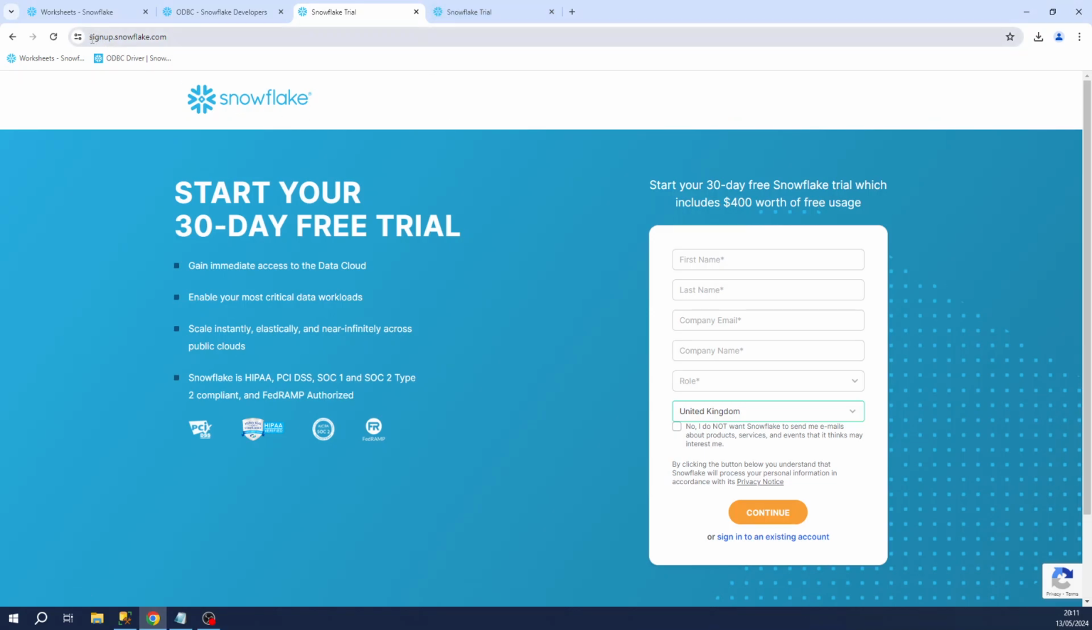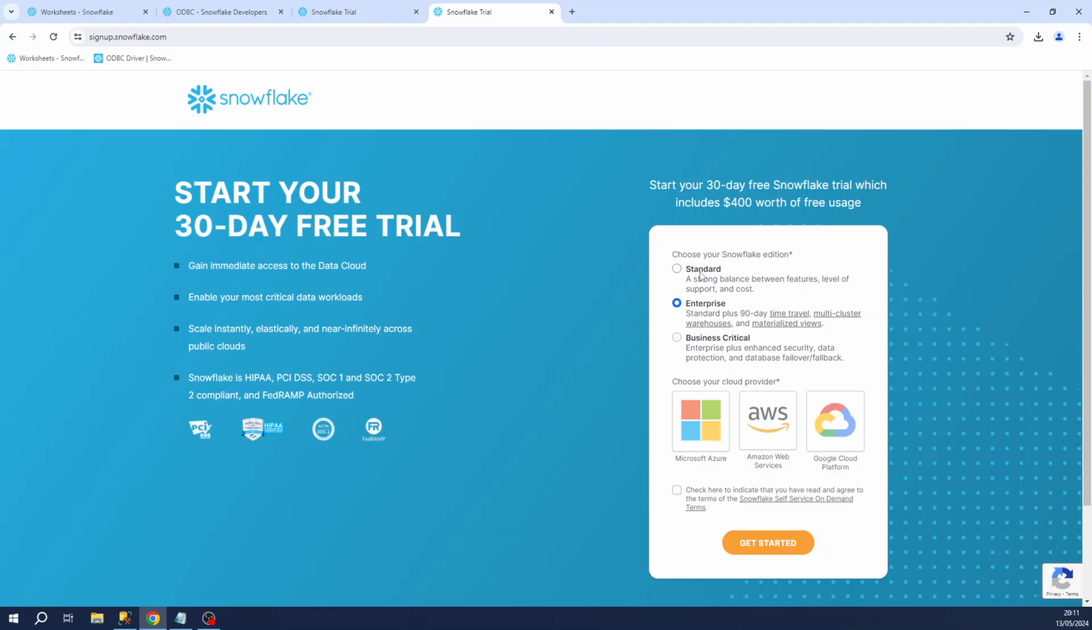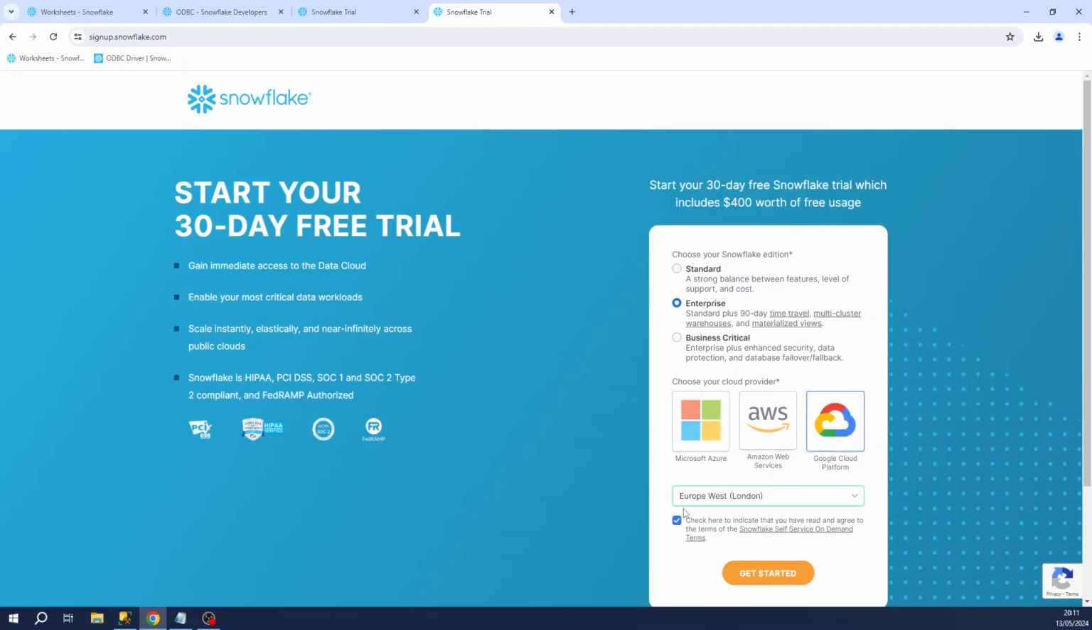First of all, I would recommend going to signup.snowflake.com if you don't already have a Snowflake account. Fill in your details here, first name, last name, company name, role. You need to do that fully so that it's clear who you are. Then click continue. Then choose standard typically, and then you can always change it later, I think. Then one of these providers, and then read the terms and tick the box and click get started. Like so.